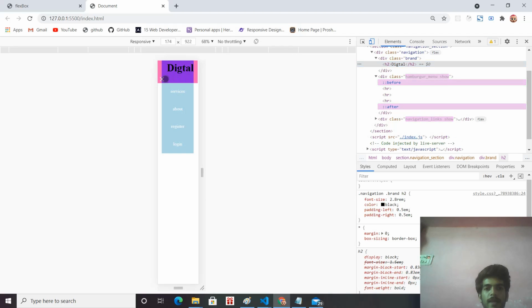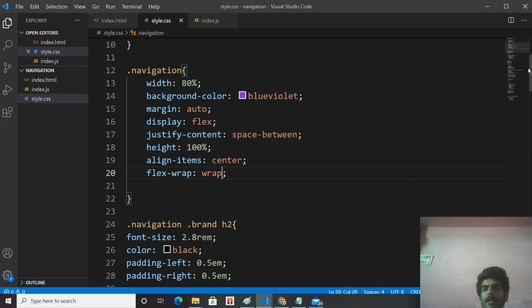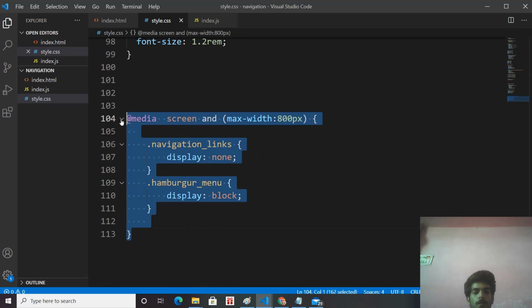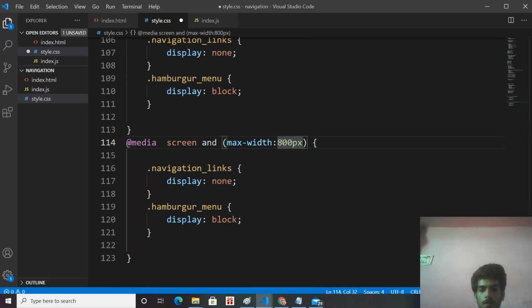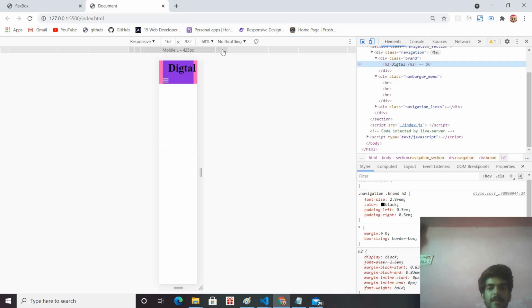Our page is responsive. It is opening the sidebar at 174 pixels. Okay, it is responsive. And at 200 pixels we can decrease the font size of this heading so that it looks more responsive. So let's add one more media query, 200 pixel, and select this heading.